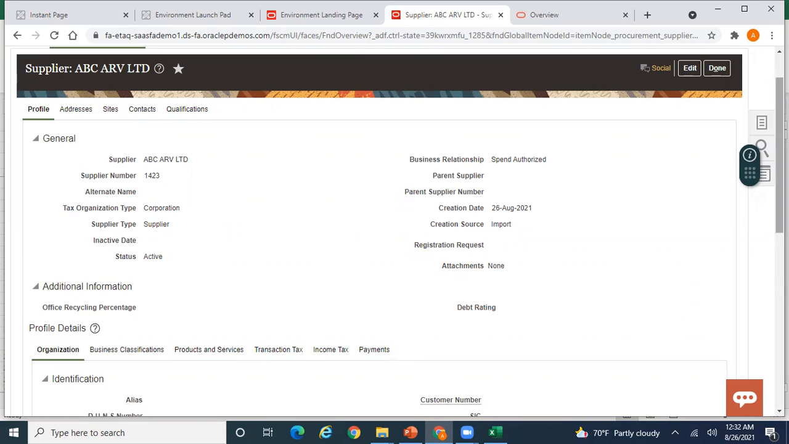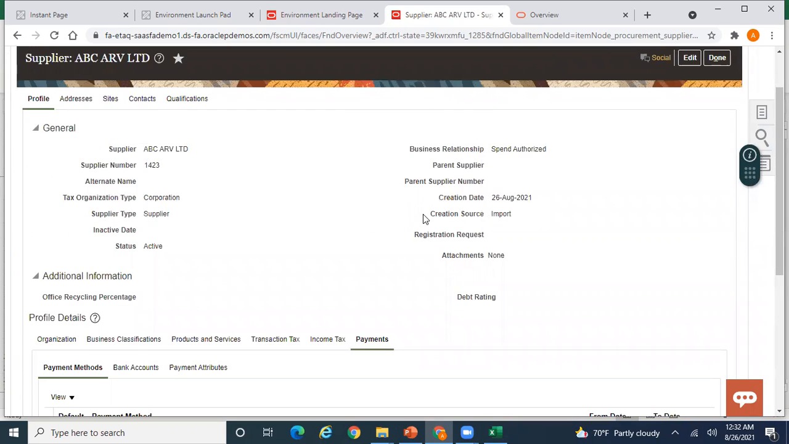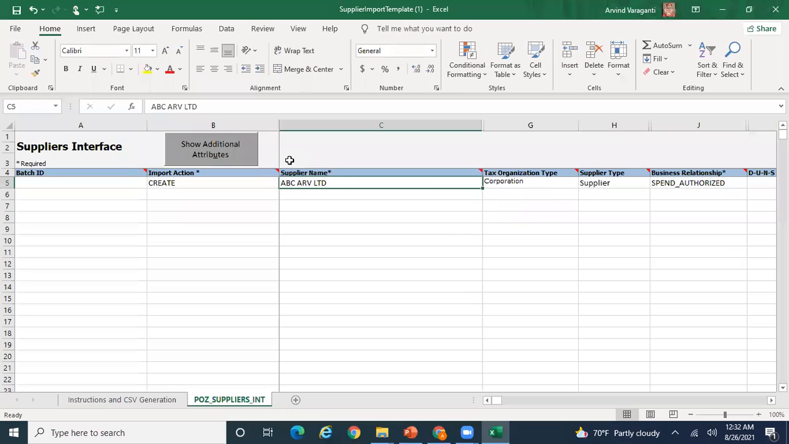If you go to payments, you have the check as a payment. So enter all your required details, your address, sites, and so on, and then you can start using this particular supplier. So this is how you create suppliers using FBDI. Again, I have taken an example of just one supplier, but you can enter hundreds of suppliers using this particular template. Now I'll show you another scenario wherein you want to update this particular supplier.